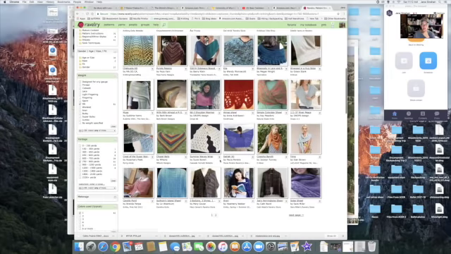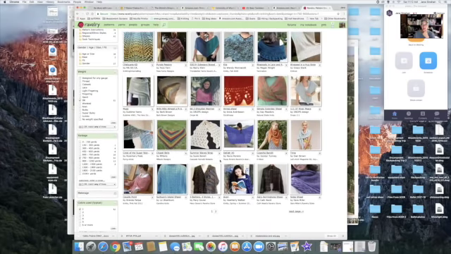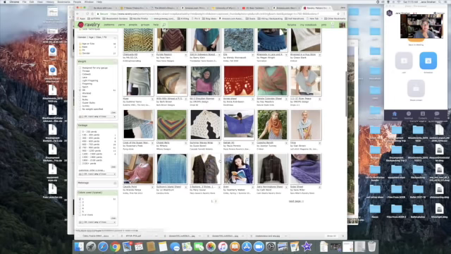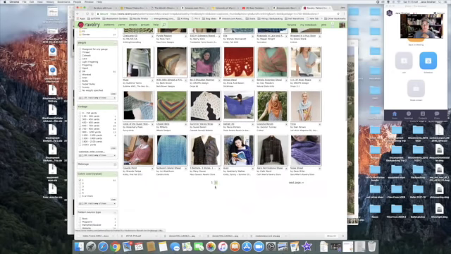So I can pretty easily scroll through these and see what I might like to choose. So let's just look at one. So let's say I might like, all right, we can't see this one very well because she's wearing it. So let's click on that.